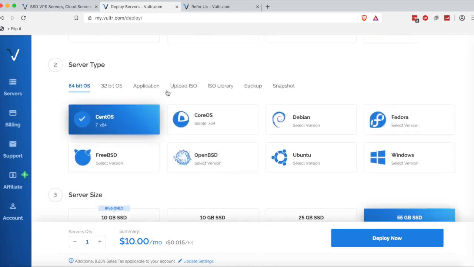And next up on the list, we're going to want to choose our Linux distro or BSD distro or Windows here. I don't recommend you use Windows just because they charge you an extra $16 per month. It's definitely not worth it. And if you're just starting out, please use Ubuntu here with the 18.04 version ticked.